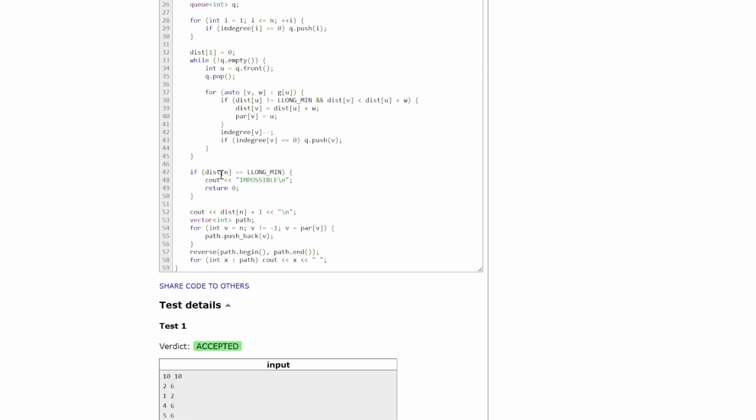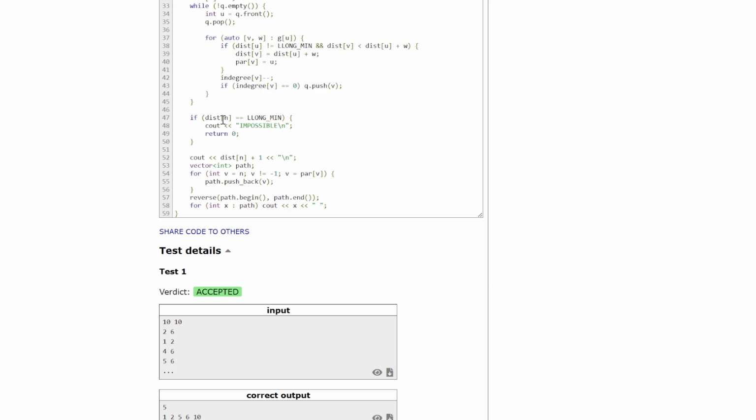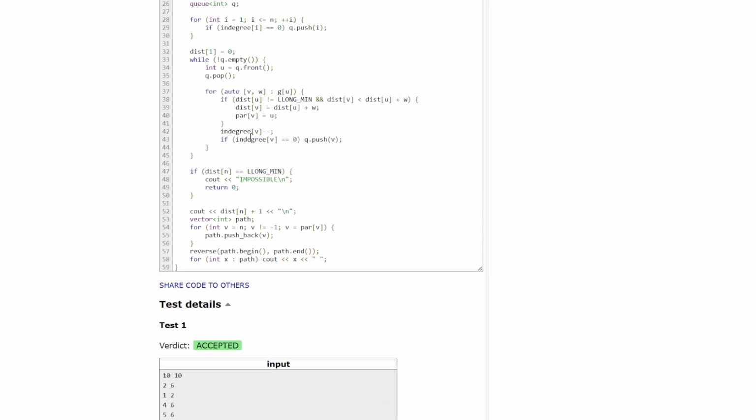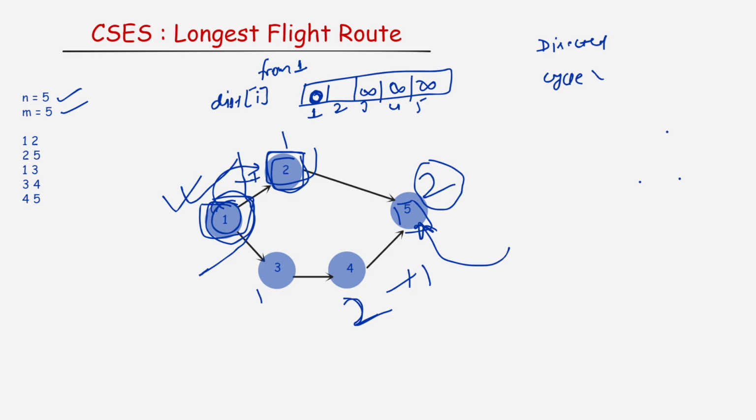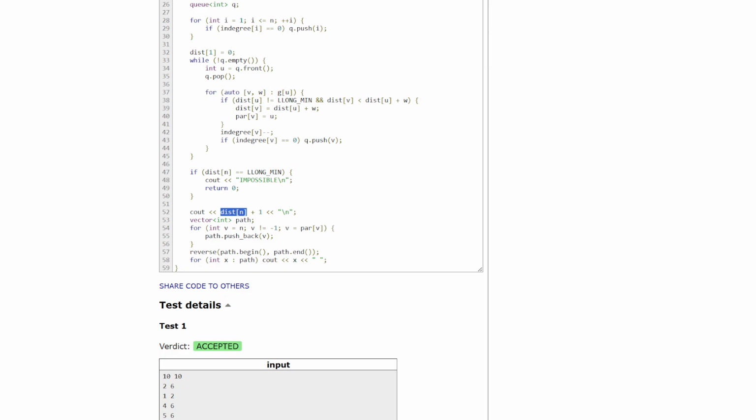And at the end, if we can't reach from node 1 to node n, then we will say impossible, that there is no way to reach node n from node 1. And if we can reach, then we will print 1 plus the distance of n. Why? Because we assigned the distance of 1 as 0 initially, but you have to count this as well in the answer.